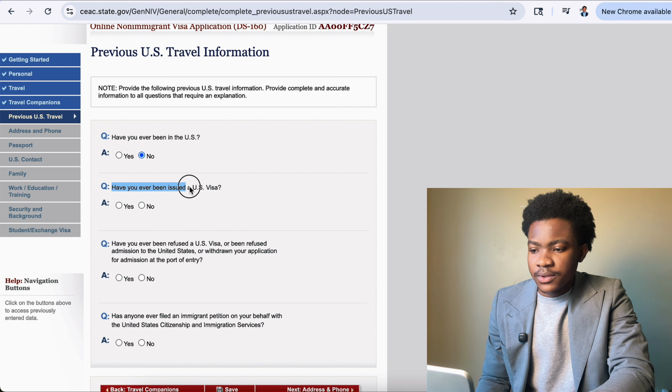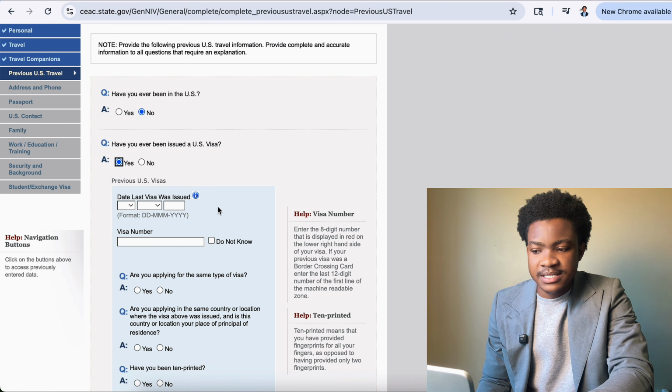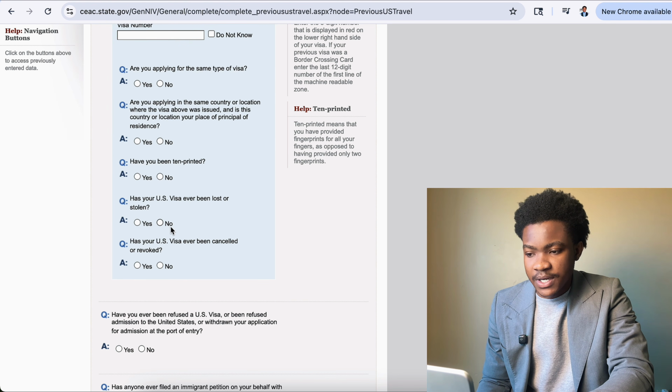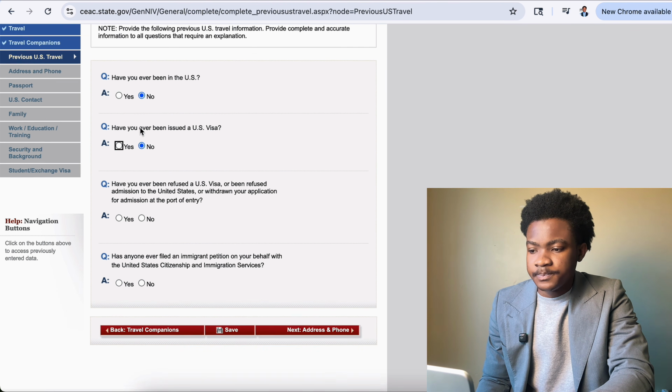Okay. Have you ever been issued a US visa? No, maybe this is your first time, but if yes, they'll ask you which date and the visa number, and are you applying for the same type of visa? So you answer these questions right here. But if it's your first time, you just choose no.